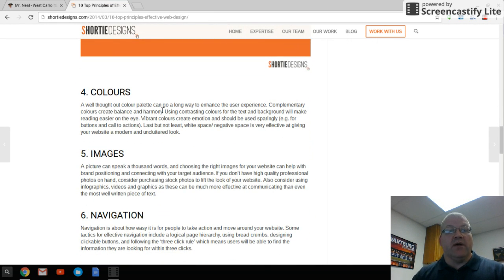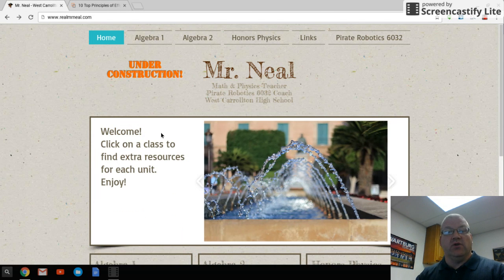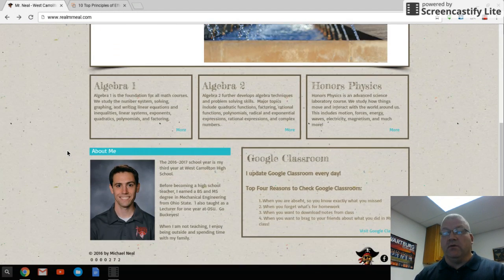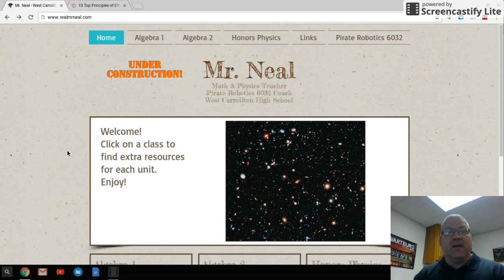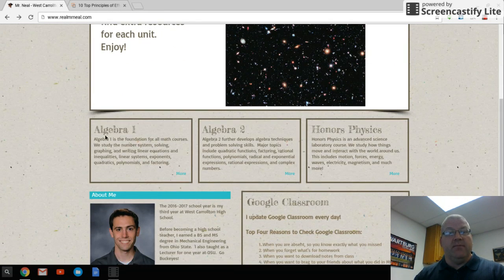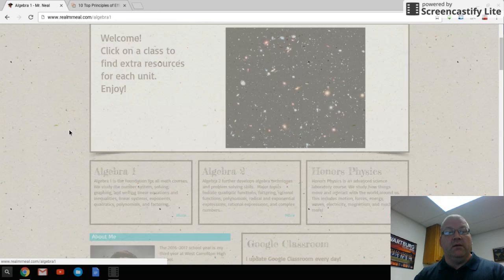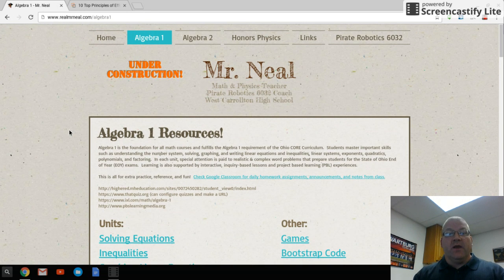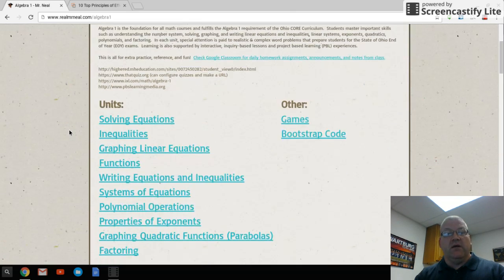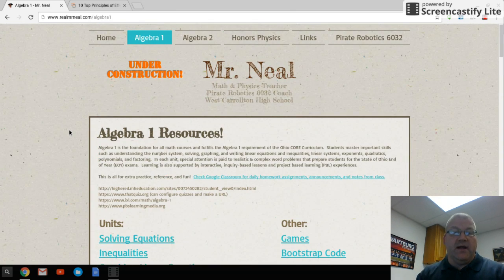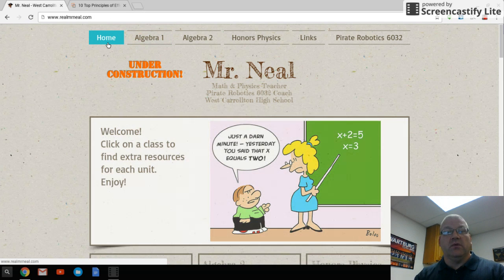Colors, well thought out color palette. I think that as you look at the background, looking almost like parchment or a cool recycled paper effect, does a very nice job. Also, as you go from one page to another, they're very similar, and I think that kind of congruency, that kind of purposeful redundancy across your website, will keep the kids using your website in a very comfortable place.